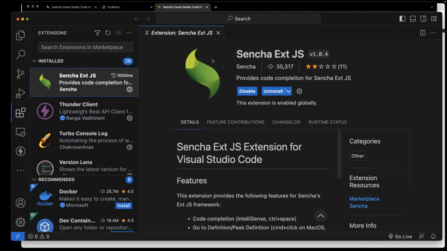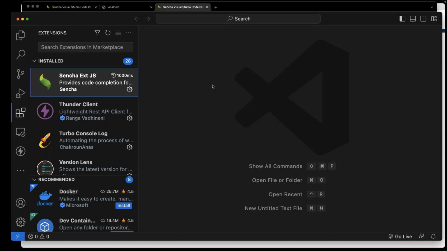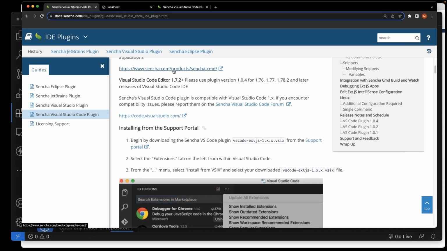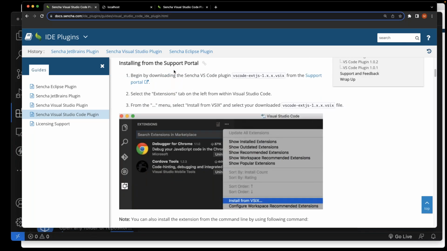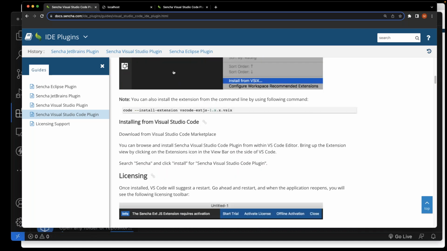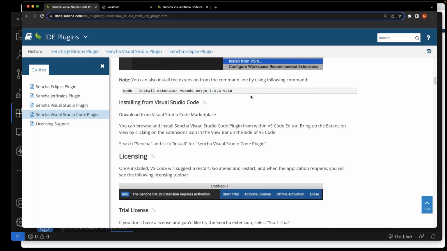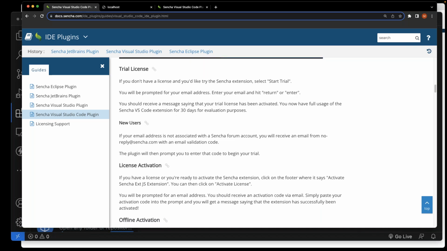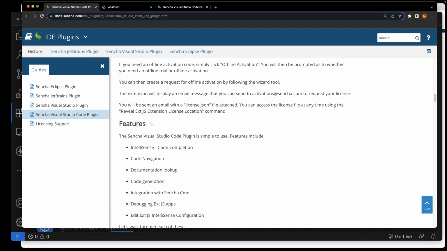Here's the plugin for Sencha EXTJS. You'll notice that it is installed globally, ready to go, and I now can start using the capabilities of that component. So let's take a look at some of those capabilities, and they apply across the plugins. So we're going to have roughly the same type of functionality within each of the respective IDEs. So let's go past here to features.